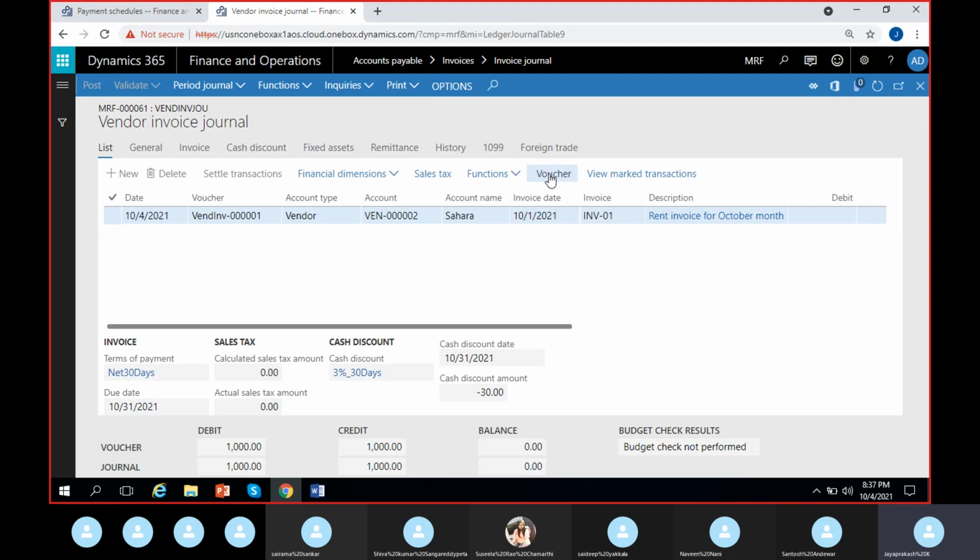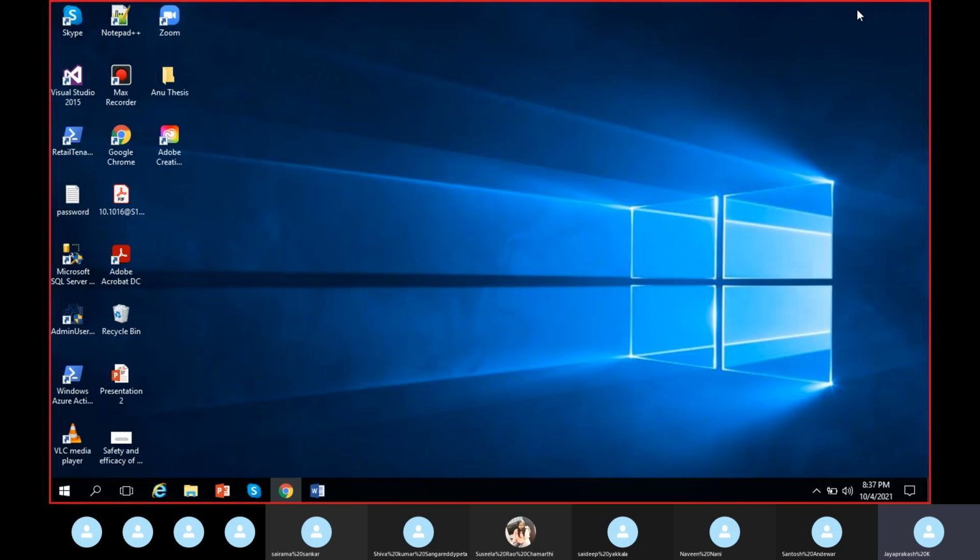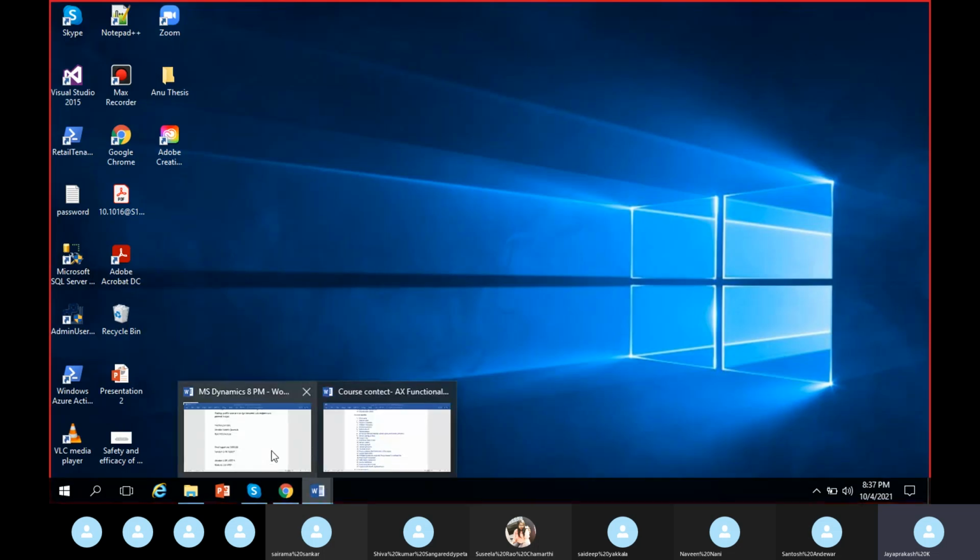We can check the voucher here. Click on this, you can see the voucher. I'll just minimize this. What will be the voucher now? Any idea what will be the voucher? Anyone should say it. If you are 100% confident that it is correct, then please let me know. What is the voucher? Rent account will be debited and the accounts payable account will be credited. So Sheila says that rent expense account will be debited and accounts payable account will be credited.